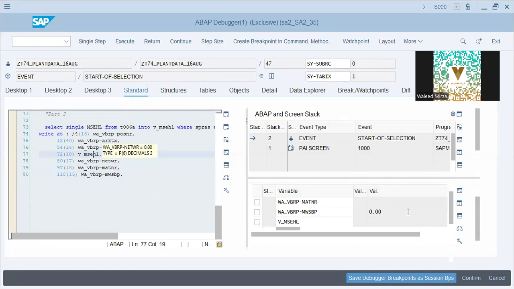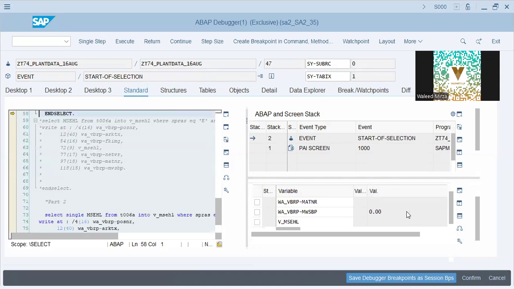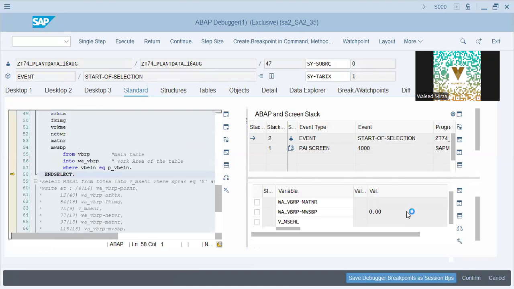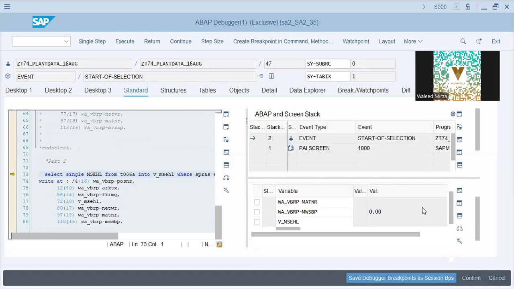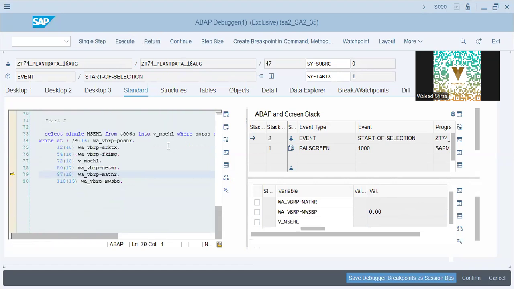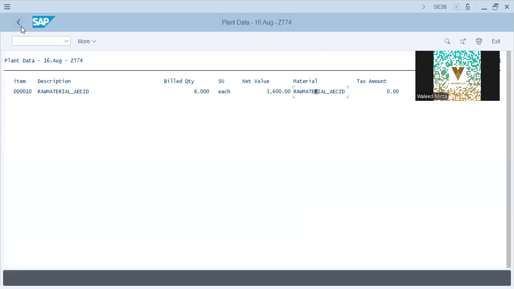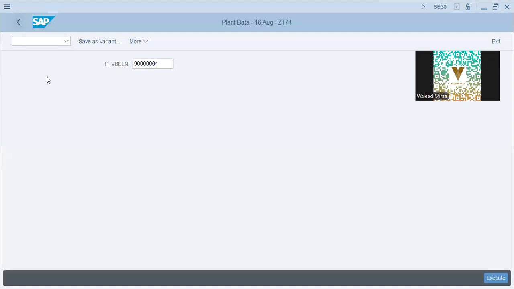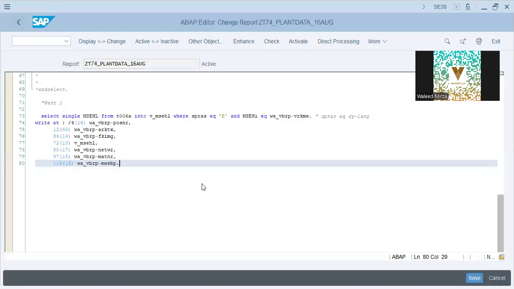F5, F5, F5, F5, F5, F5. This is how you run a debugging program. If there is an error, you actually find values from the variables, right? It will bring us the details. Okay. I hope that is clear with you.